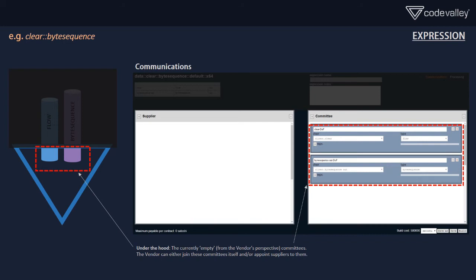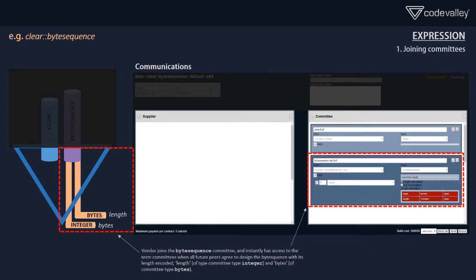Now we're going to automate our vendor to join the byte sequence committee by selecting self from the drop-down box of reps in the byte sequence committee. There, the vendor principal is giving us a representation of the term committees for us to organize, one for the length and one for the bytes.